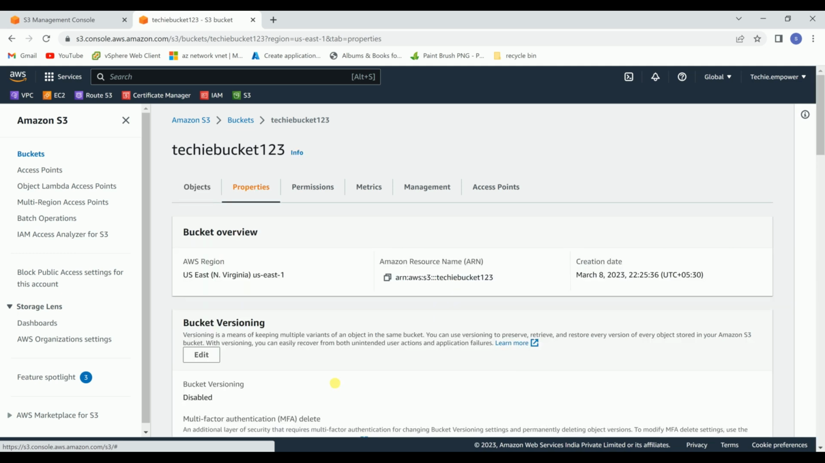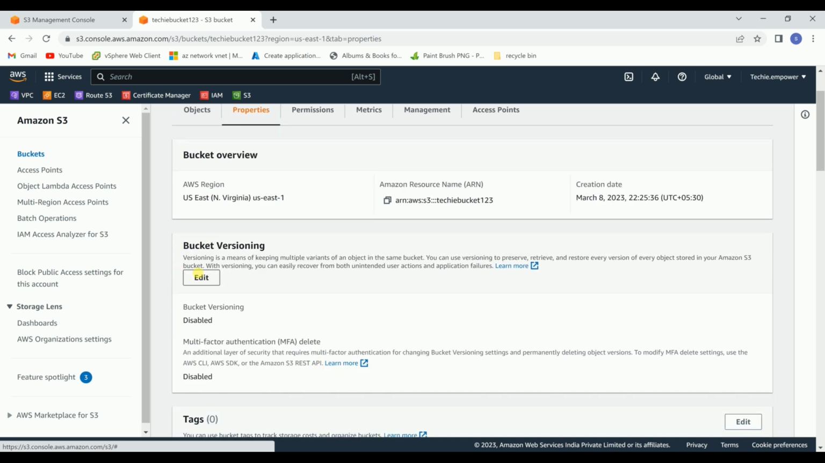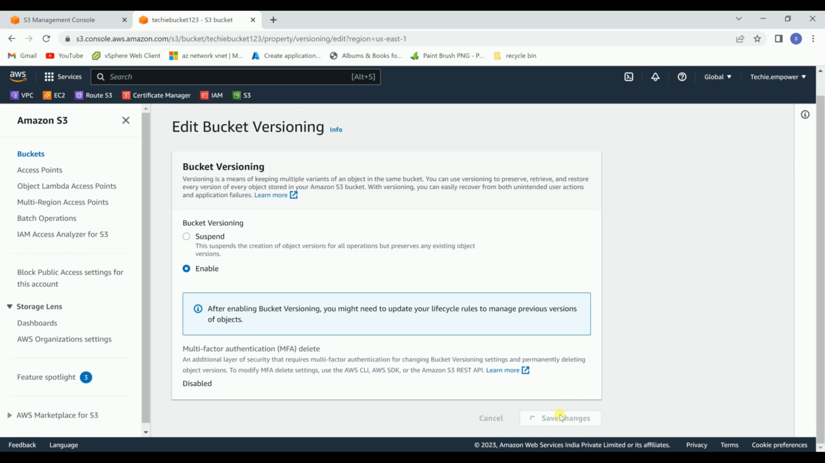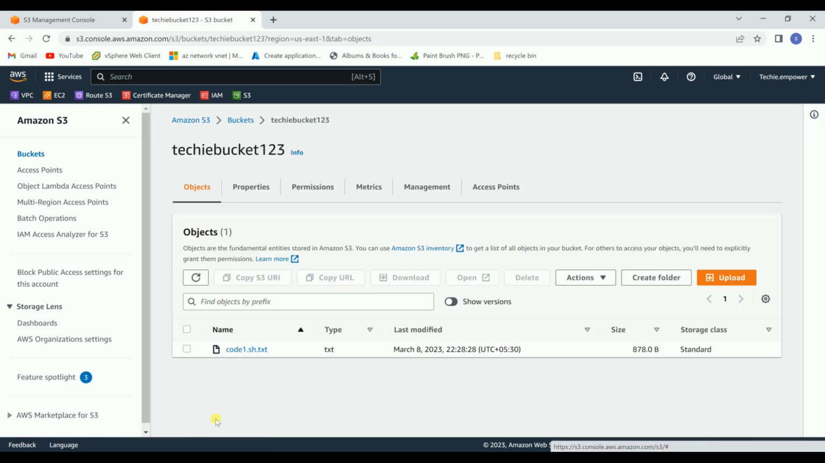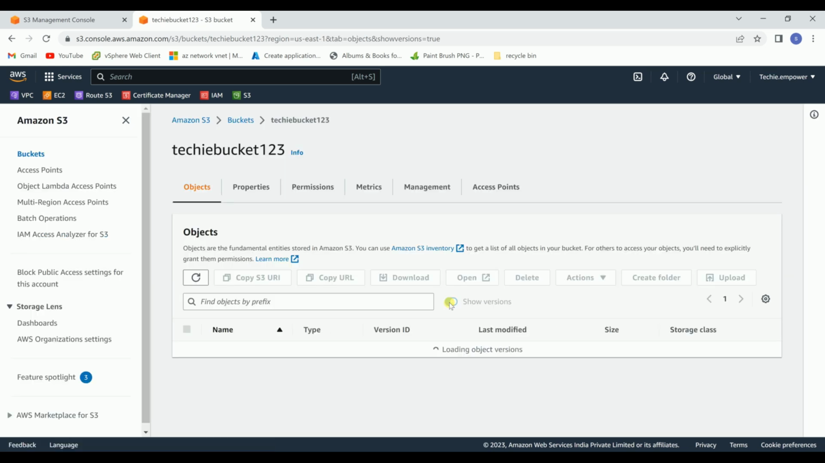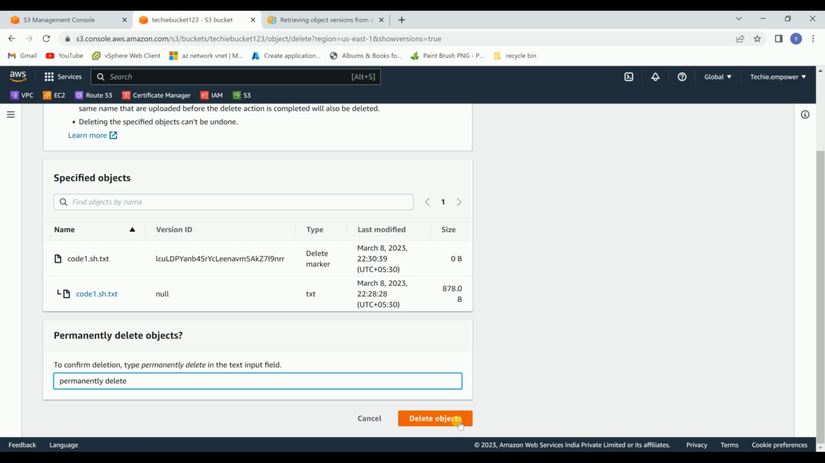If you go to properties, as we already discussed about bucket versioning, we'll go and see what will happen if we enable bucket versioning. Click on edit, enable bucket versioning, save changes. Now we'll go to the objects inside, click delete. The object is deleted. Check this show versions, where you can check it and download it back again. If you don't want it, you can also delete this. Type permanently delete and delete objects.